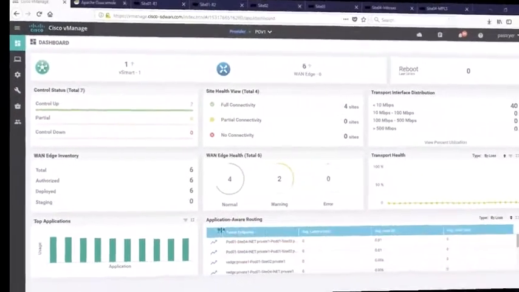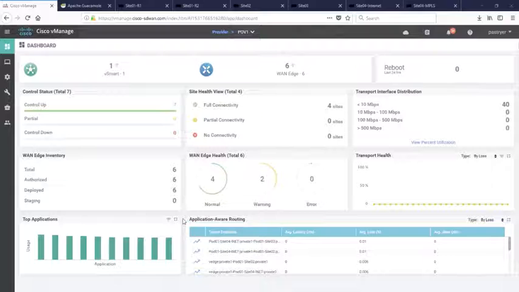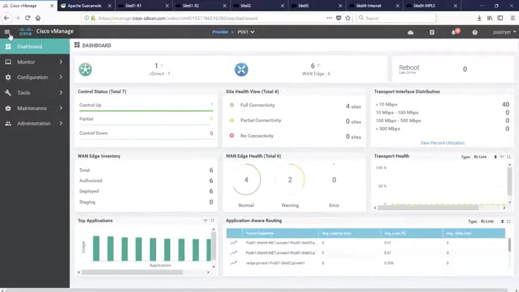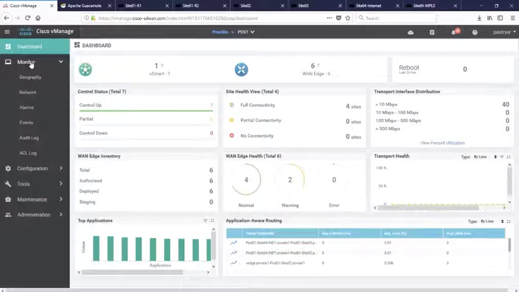The very first basic monitoring tool that we're going to look at in this video will be the geolocation section of vManage. The geography tab maps out the devices on the map based on the latitude and longitude coordinates entered into the device configuration. From the main dashboard, I'm going to open up the menu so you can see it. Then I'm going to go to Monitor and Geography.